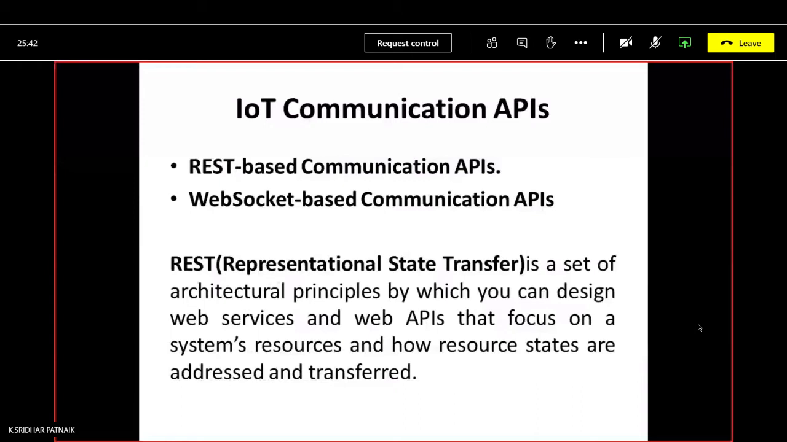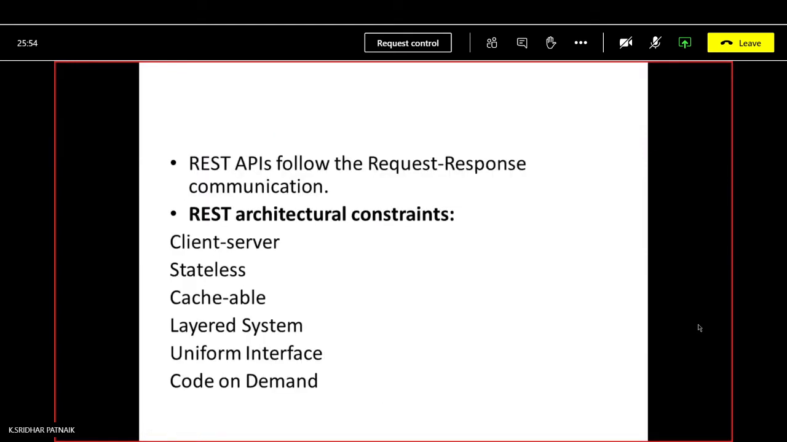So web services and web APIs focus on system resources and how resource states are addressed and transferred. REST APIs follow request-response communication. You send a request and you get the response from the server. So the web APIs that we develop as REST APIs are based on this communication model called the request-response model.